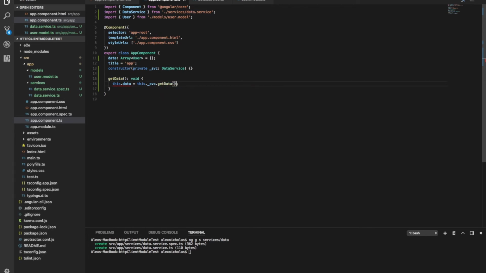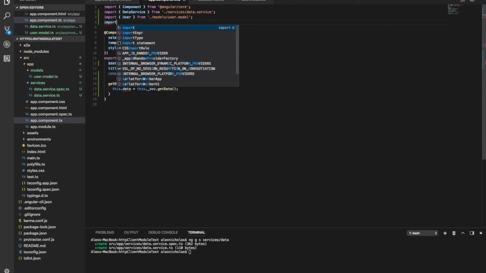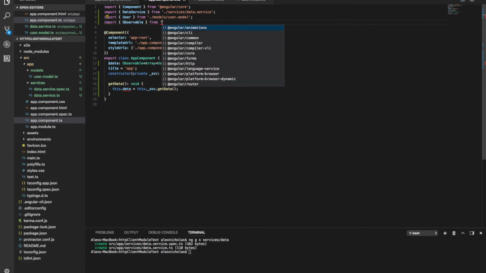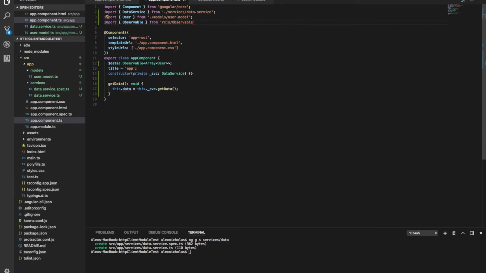Now you can see IntelliSense is showing me an error here, and the reason for that is we're trying to pipe an observable to an array of user. So if I change this to observable array of users, I'll have to import Observable. Now Observable lives in RxJS. The import for this is a lot nicer in the more recent versions, so we can import the same as what we do with everything else. Import Observable from rxjs/Observable. Alright, so that's that.